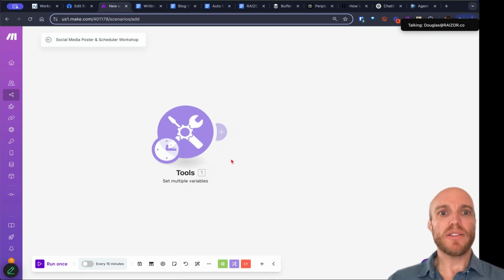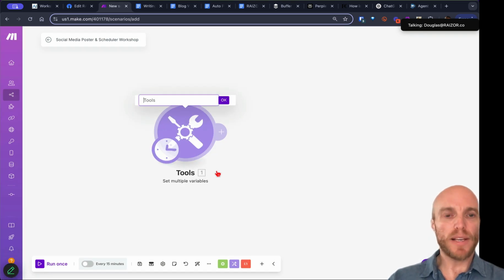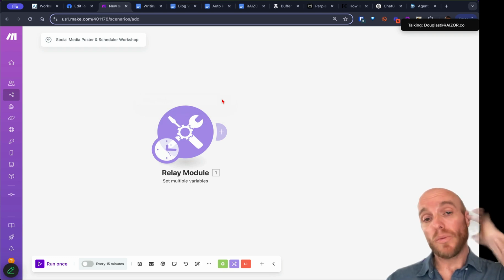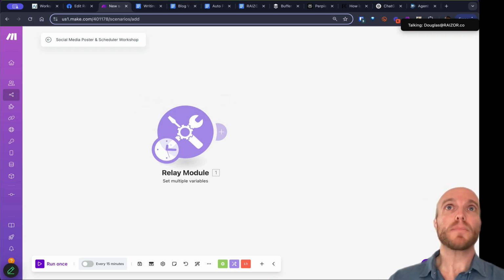And by the way, I like to rename my modules, especially as things get more complicated. This is a best practice. We're going to just call this a relay module, because all it's going to be doing is eventually we're going to change all those manual things with the dynamic things from the form. Okay, great. So we got the first thing.